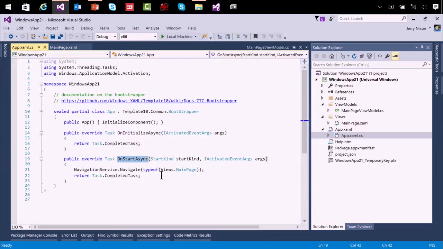Everything goes through OnStartAsync. So if you're wondering how to handle different types of activation, launch, and invocation of your app, everything is now handled through OnStartAsync. We're going to go through this in detail for this course, but just know why it's like that, and what's the difference between OnInitialize and OnStart.